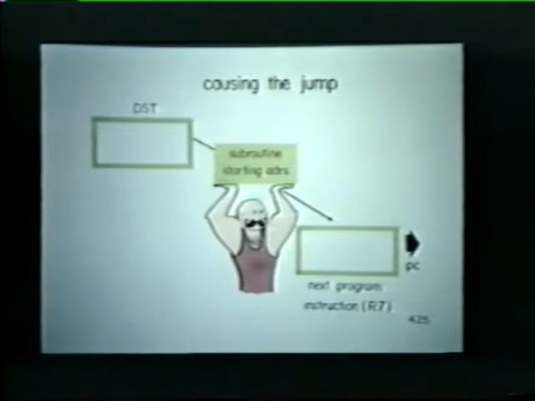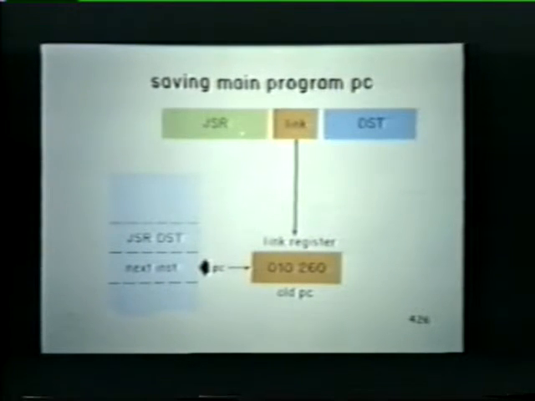If we move something else into the PC, we'll lose that instruction location and never be able to return to the proper point in the program. Therefore, we must first save the current PC before loading in the new PC for the subroutine. We can save the main program PC by moving it into the link register.